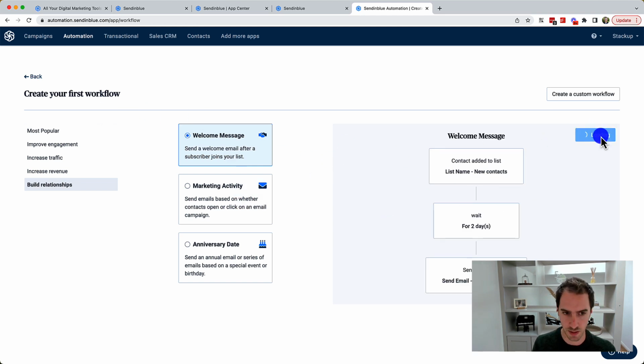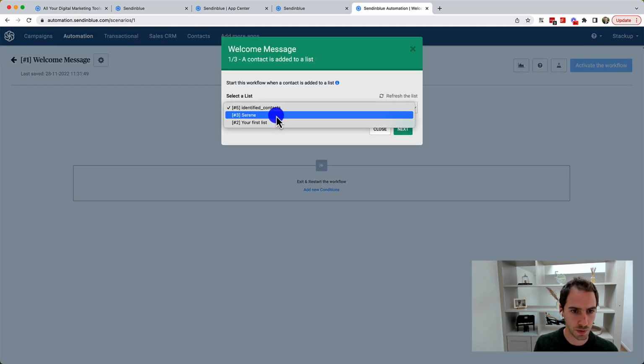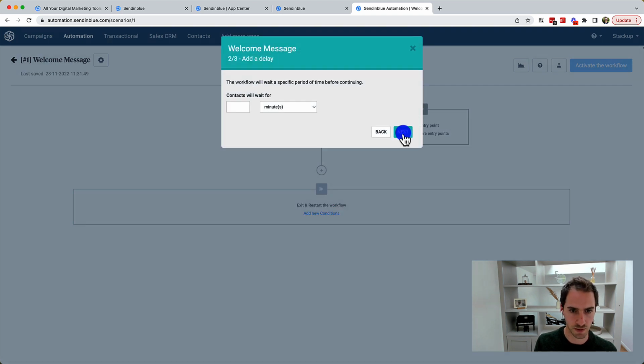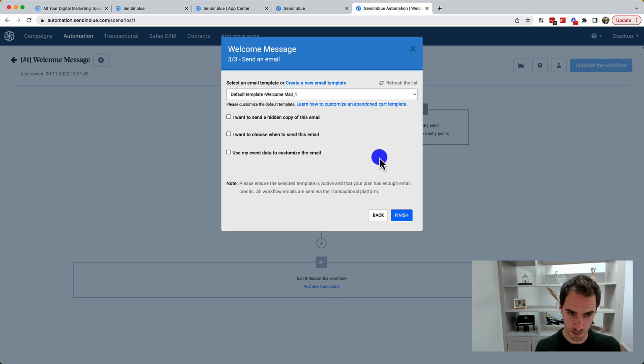So I'm just going to start with a welcome message workflow. Let's just see how this looks. It takes a couple of seconds for it to import. Okay, so we need to assign it to a list. Let's do the list that I imported. We don't need the contacts to wait. Okay, let's do 0. 0 is not allowed. Okay, so arbitrarily, people need to wait for 1 minute.